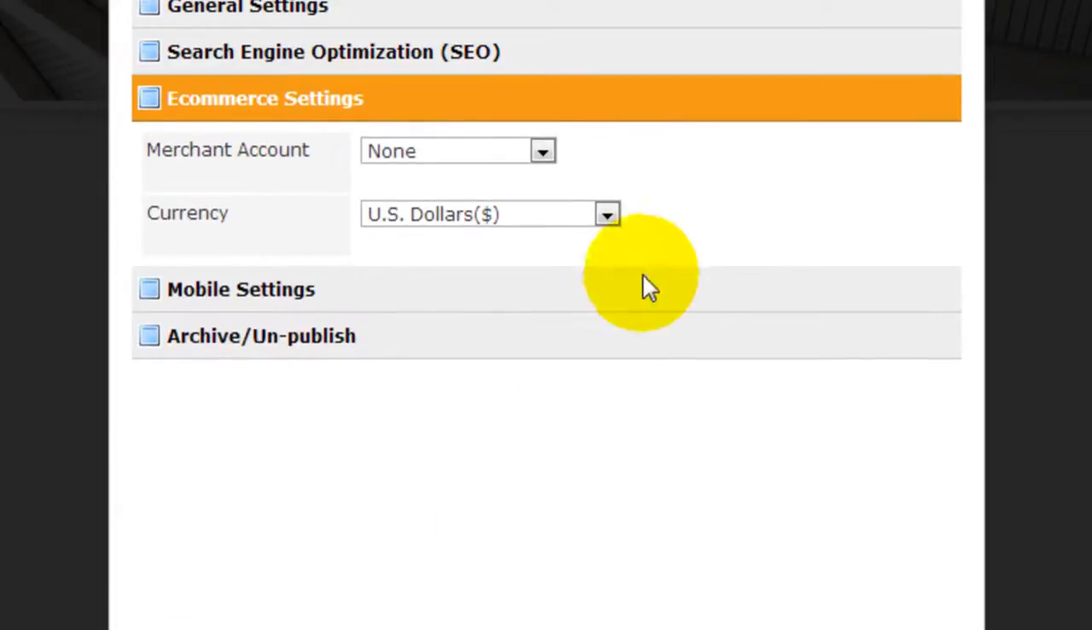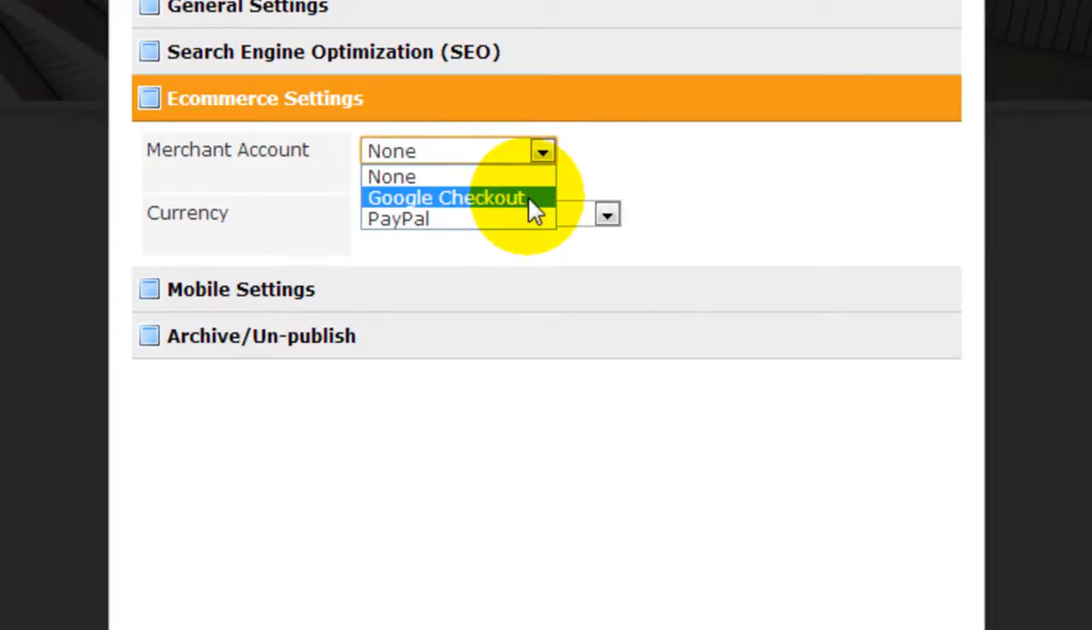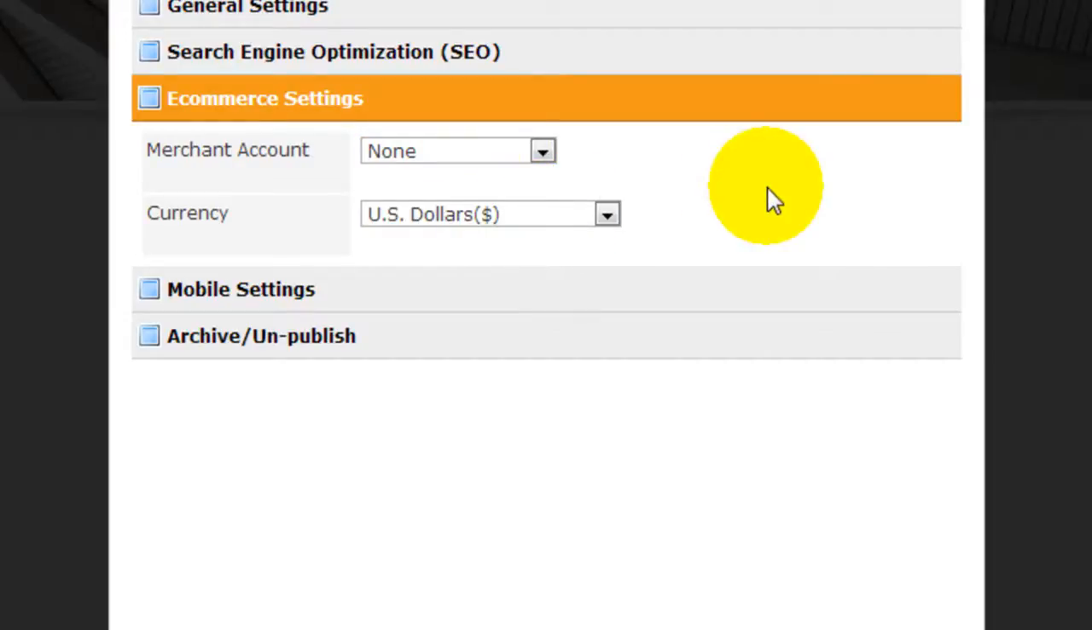E-commerce settings here, so only applicable if you're running an online store. You can choose your merchants, which at the time of this review only has Google Checkout or PayPal. Again, there are third-party plugins which I mentioned in my detailed review that you can integrate into your Weebly website, and it's a much more powerful e-commerce platform, and so you can do all sorts of e-commerce related tasks.